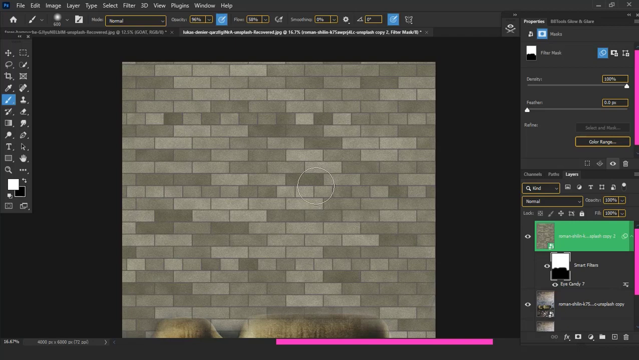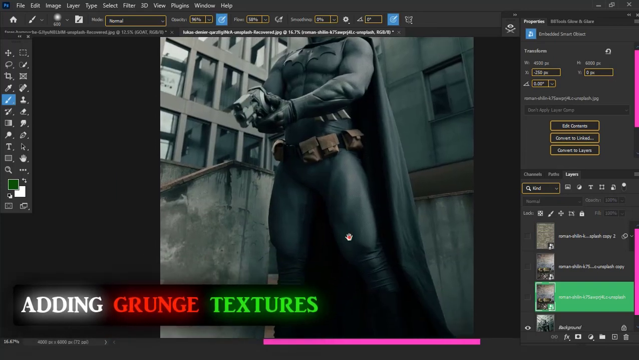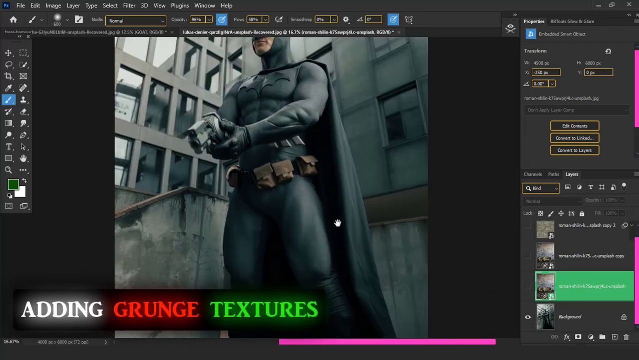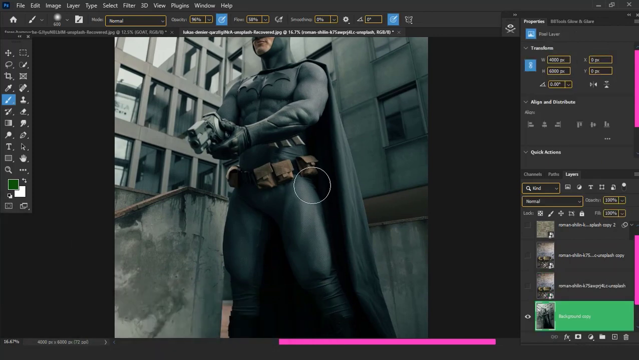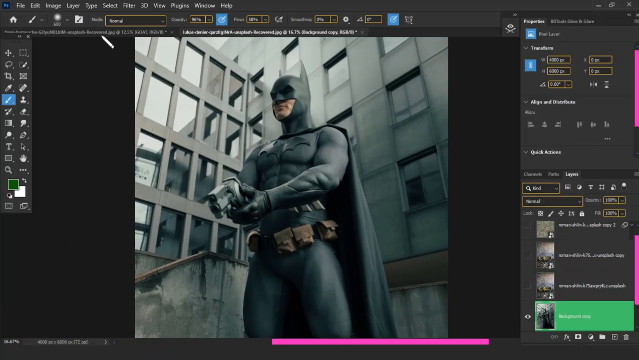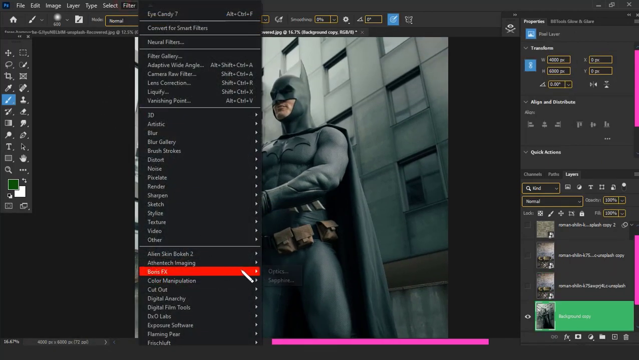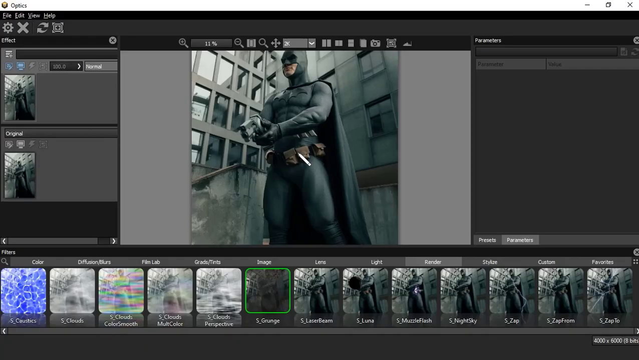Going to the last effect we'll be doing. This is an image of Batman. Now let's send this image into Boris FX. Let's go to Filter, then Boris FX, then Optics. Okay, so we're in Boris FX and the effect we're going to be using is the grunge effect, and this preset is going to help us create nice cracks and other layers on this image.